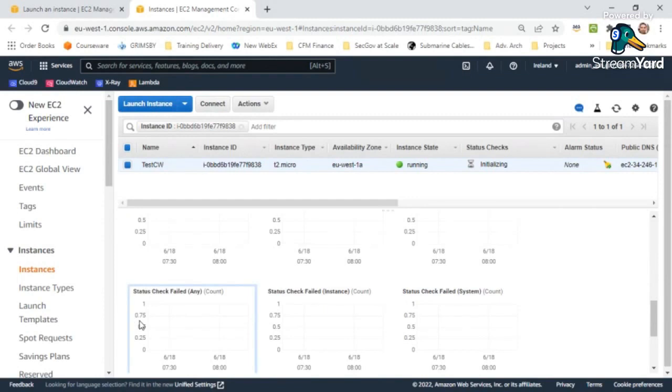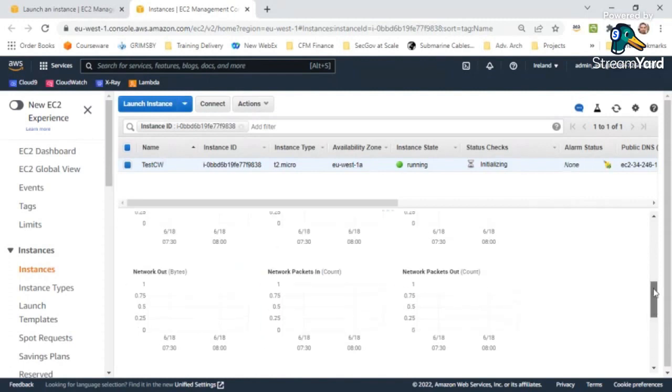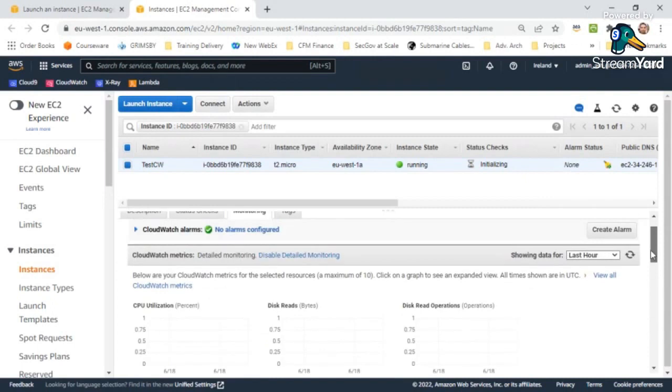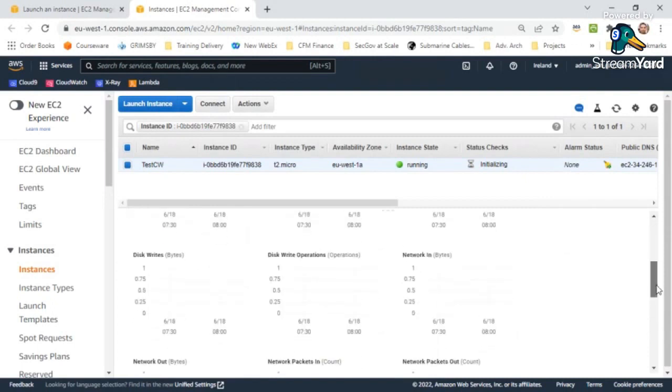Can anyone tell me why CloudWatch is not able to gather information about memory? Why is memory information not displayed here? What is the technical reason behind it? Has anyone thought about it, or were you not aware that memory is not by default reported? Anyone? Let me see answers there.